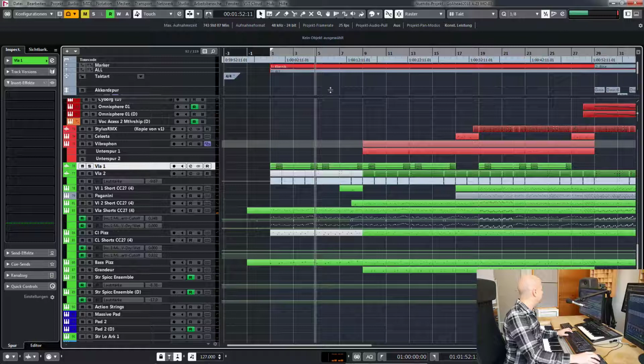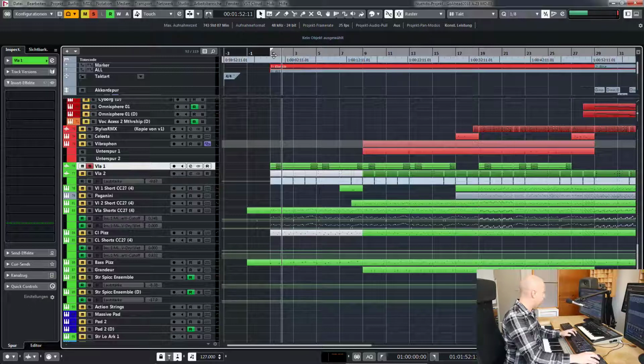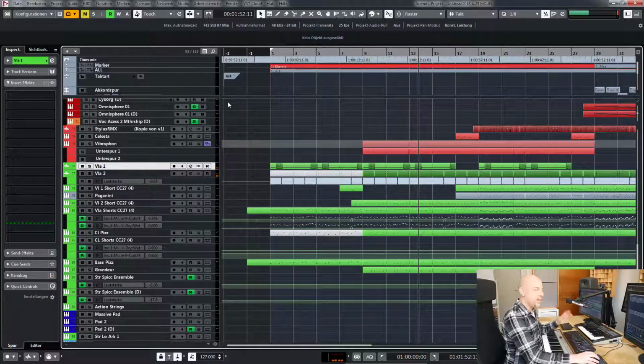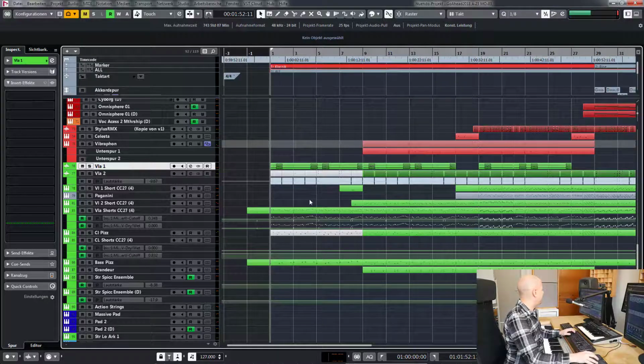And for adding some, let's say, diamonds, here I've got two viola tracks with some specials. Just adding some color to this. So this is the start.